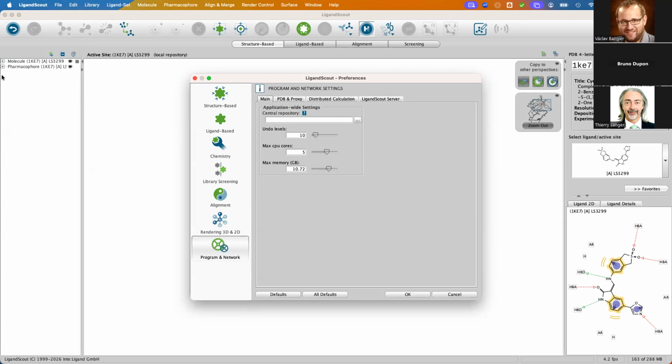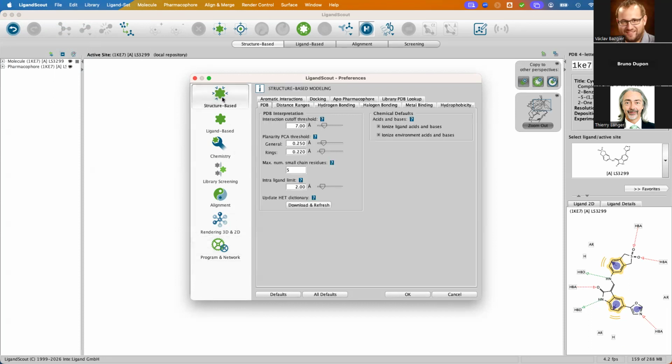And in these preferences, there's a lot of things that you can set here. Well, let's go to the first one, structure-based. And here you see for all different interactions, the distances and angles that are by default. These settings are good settings, right? But sometimes you might want to be a little more flexible because maybe in one X-ray structure the resolution is not good enough, and so the distances may be a little bit too high and the feature will not be recognized automatically. You can change the settings in the preferences and redo the generation.